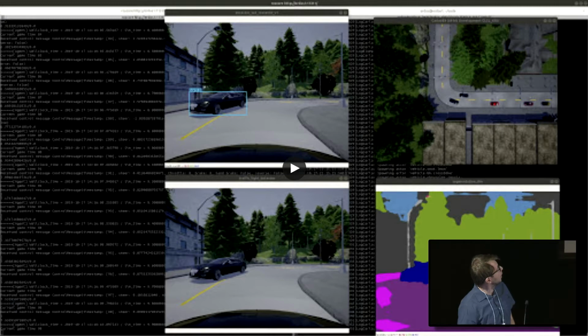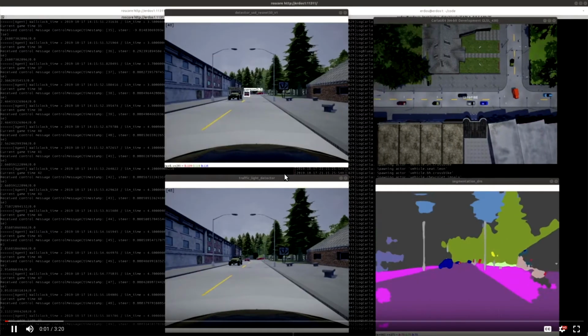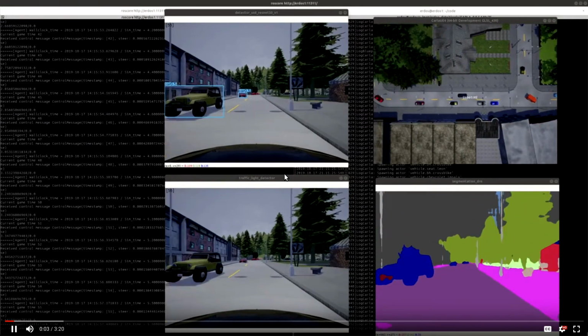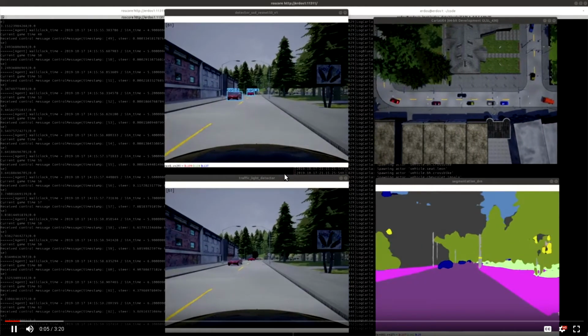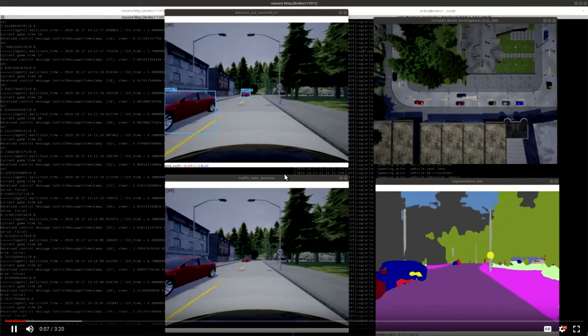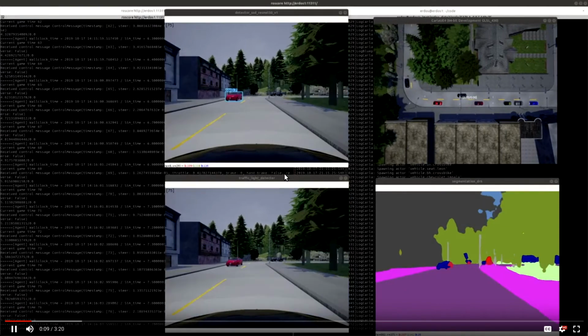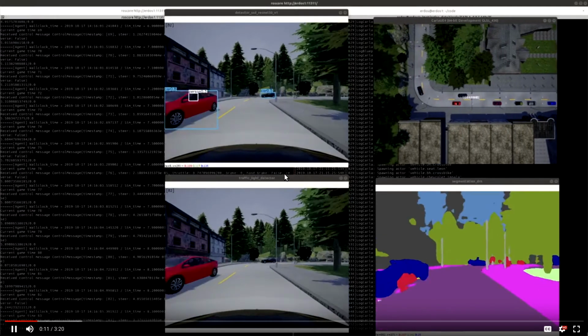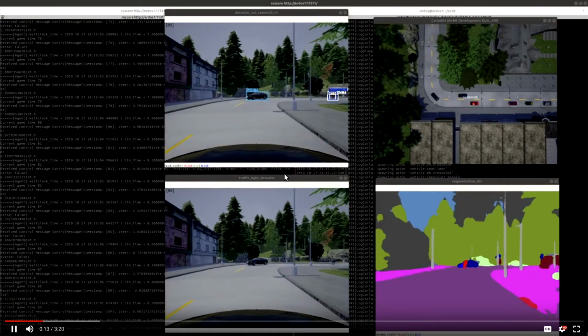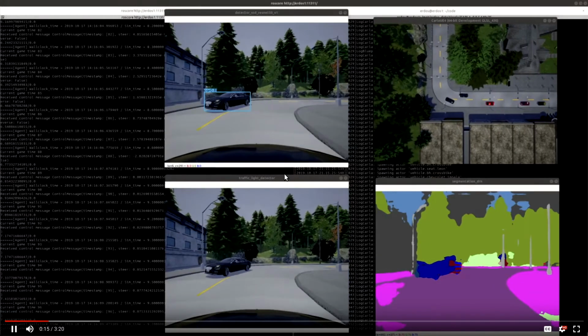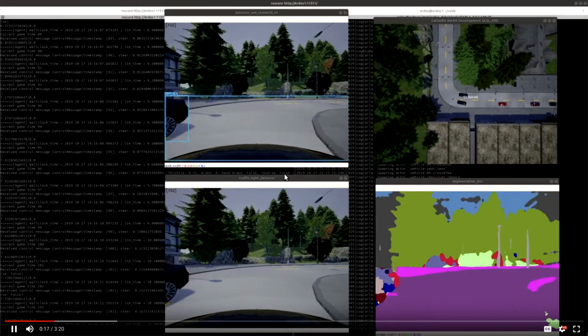So in this video, I'm going to show you our pilot running the Carla challenge. Let me see if this starts. So the top left image is basically our object detector. Bottom left is our traffic light detector. On the top right is top-down view of the world. And bottom left is semantic segmentation.